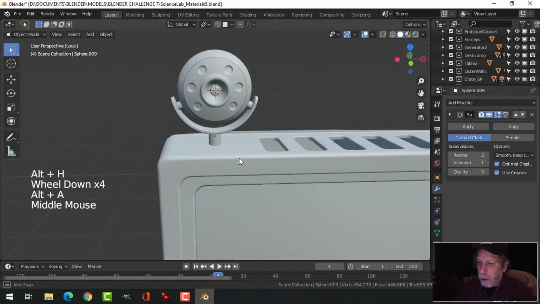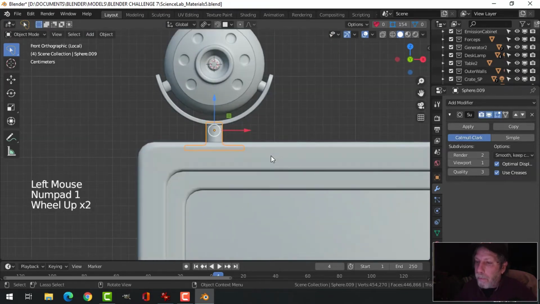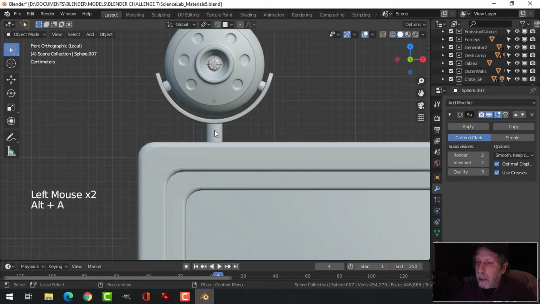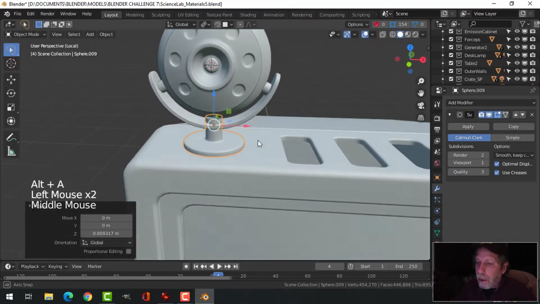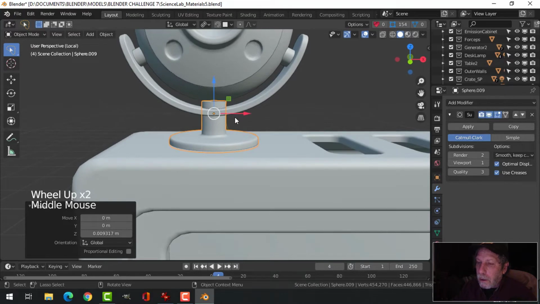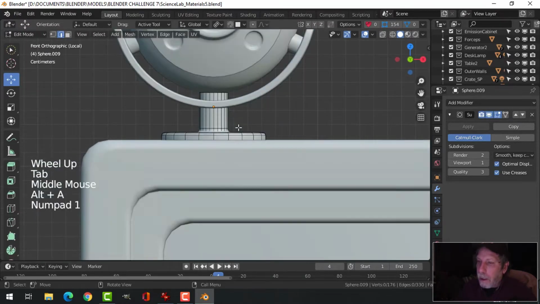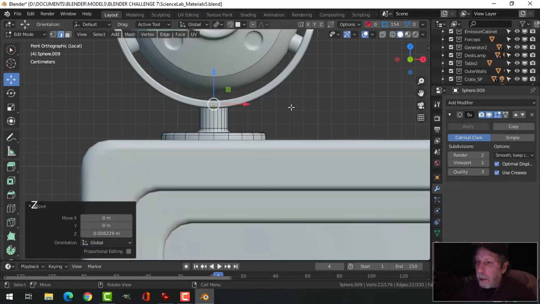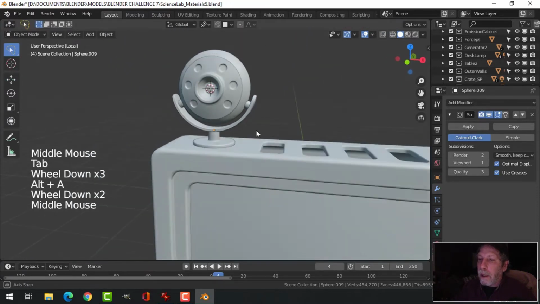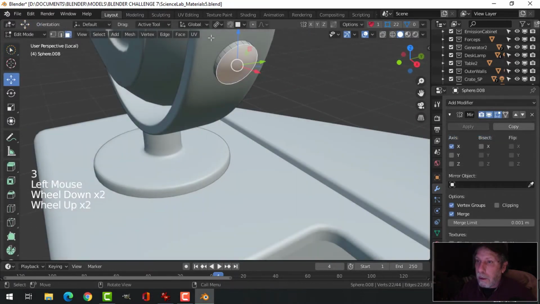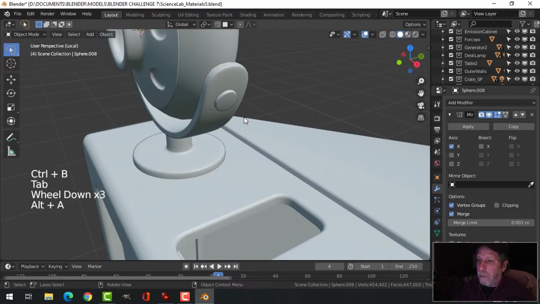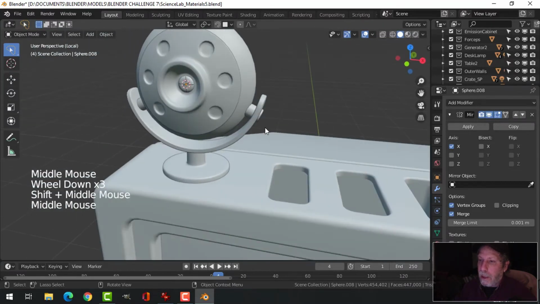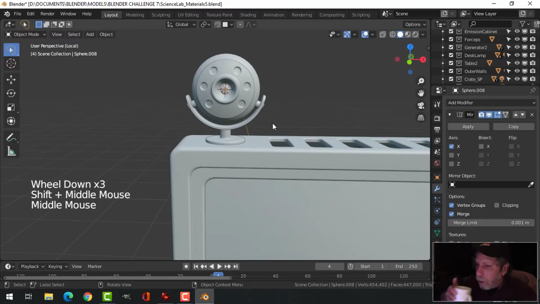Alt H. Okay. Gonna bring this up ever so slightly. And this thing I'm just going to bring up until I see that. And then I'll come in, and in wireframe I'll box select that, and just pull it back, rein it in. Have that sticking through there. Okay, cool so far.